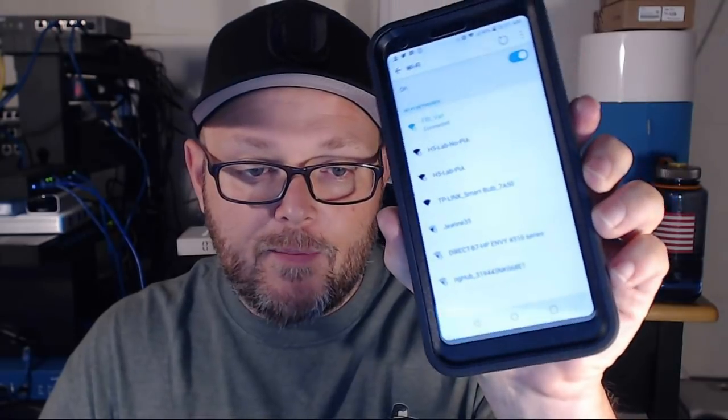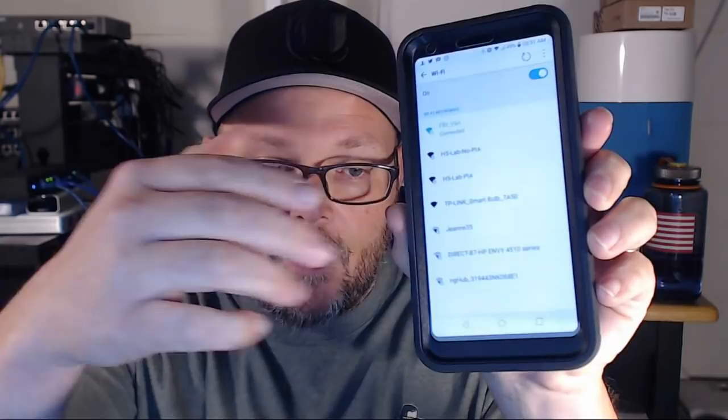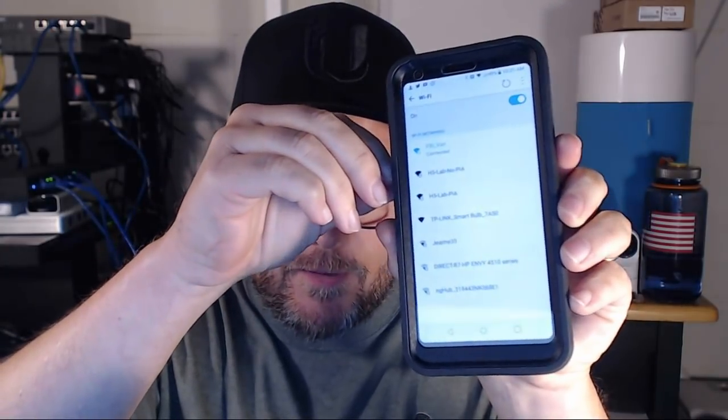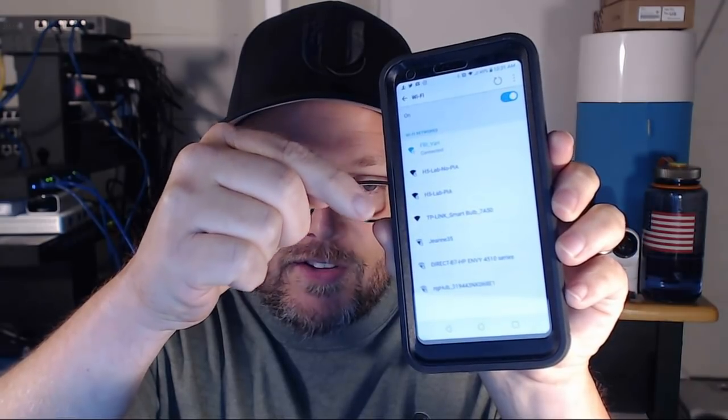So here is what we're going to do. I have my phone right here, so I'm going to log in to my phone and bring up the Wi-Fi settings. Right here you can see that I'm connected currently to FBI VAN, which is my main network. Then we see the H5 Lab no PIA, and we see the H5 Lab PIA. The first thing I'm going to do is connect to the H5 Lab no PIA.